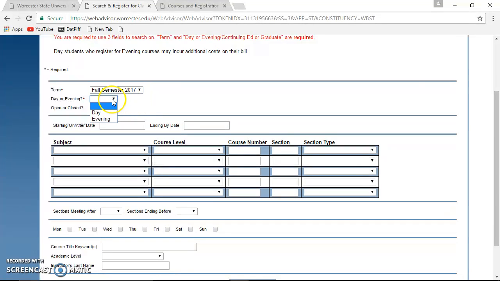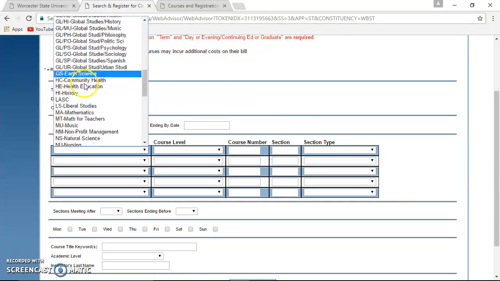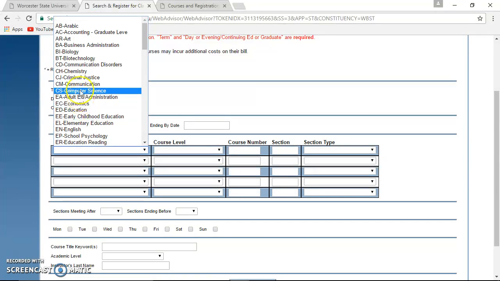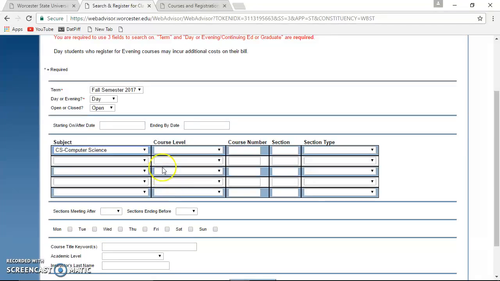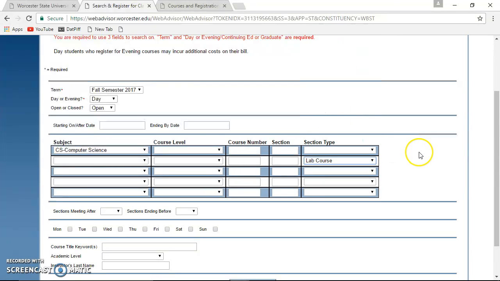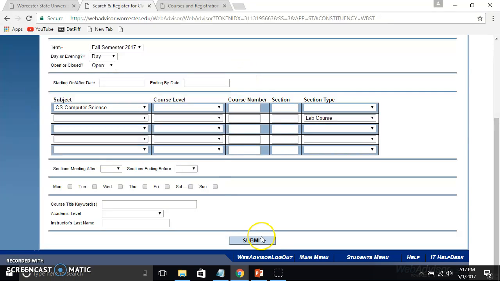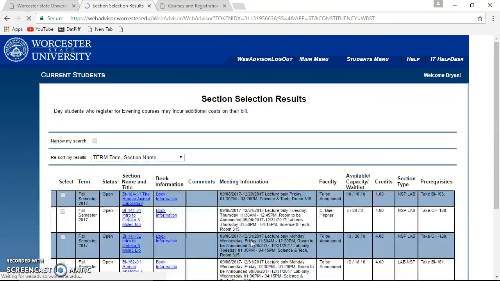So the semester, Fall 2017, either day or evening classes, and select Open, and these are all classes with open availability. And here's where you input your major or subject. So say you're a computer science major like myself, and you can also match up the course level if you know the specific class or the course number section, or you can just search for everything. And if, say, you also wanted to take a lab course, for example, and then you can also select the days of the week and anything else that matches up with your degree audit and schedule, and then click Submit.